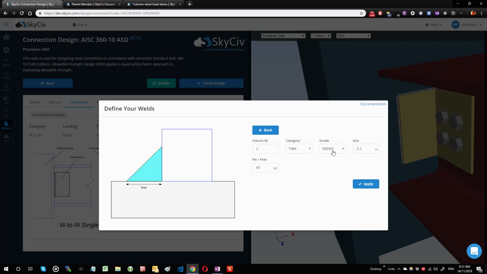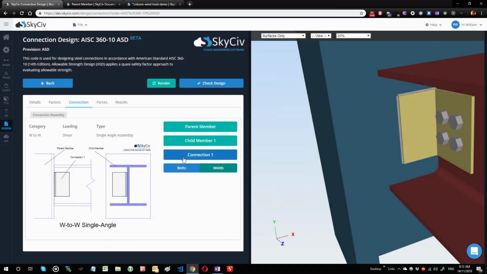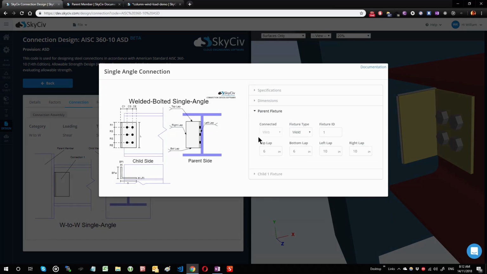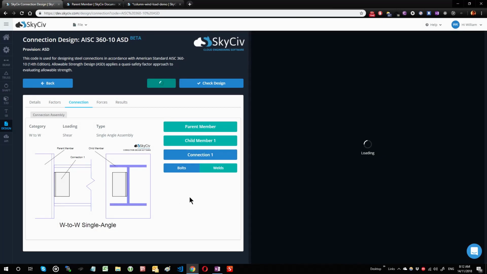At the moment, we only do fillet welds, and you can specify the grade. And if you hover over, this is the weld grade, this is the weld size. I'm going to pick a different grade which affects the weld strength. And I'm going to thicken these up by doubling this to be 0.4 inches. So I'm going to hit apply there. And I'm going to assign this new ID to the weld ID of 2. And then I'm going to re-render once more.